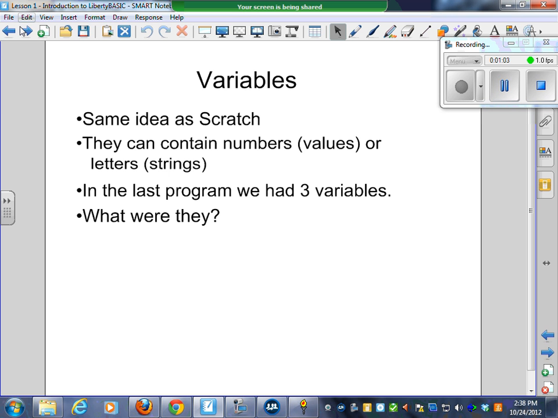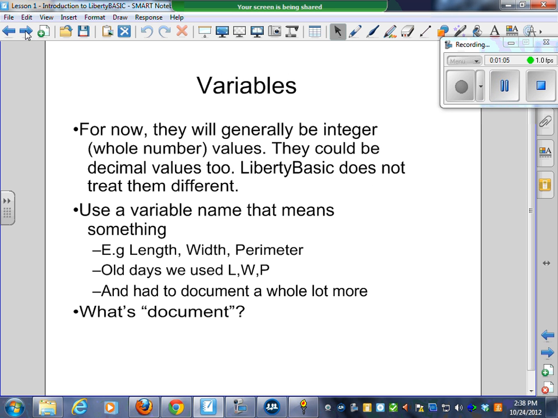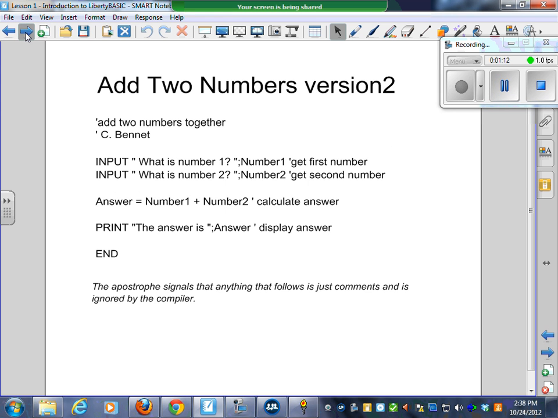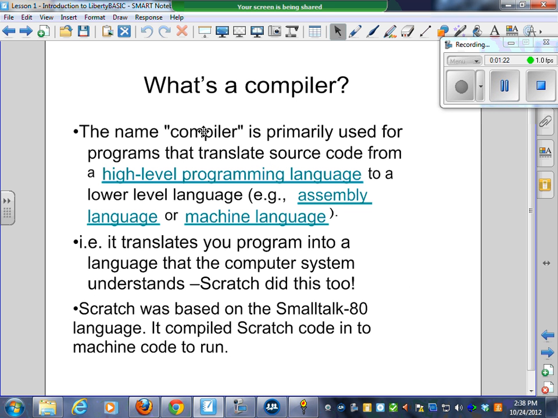Close. Okay, so we need to know variables. You need to document with the apostrophe. James, close that laptop. Okay, there's the add two numbers version with documentation. There's the apostrophes. Now remember that it's a compiler, which means that it translates into machine code.